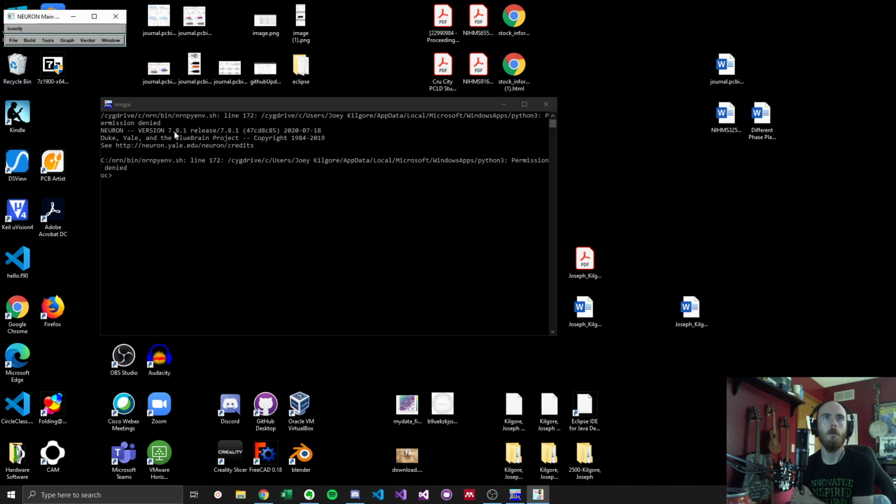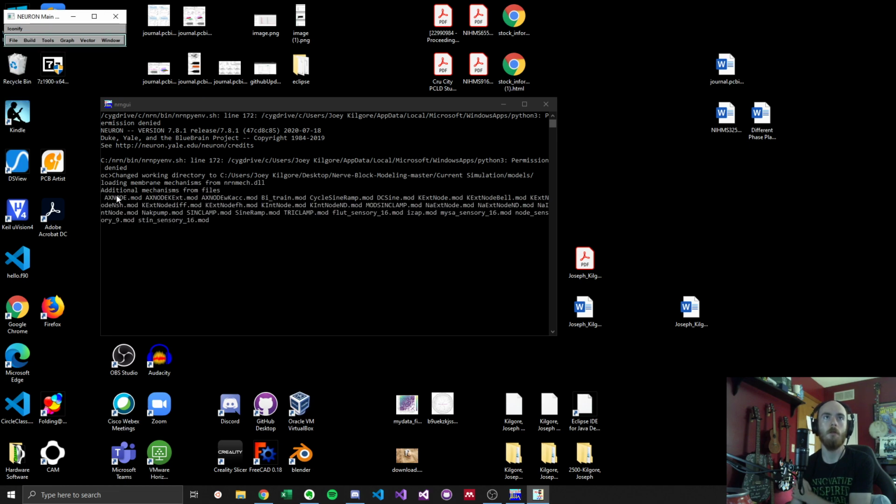Then when it's open, we can go to File, and normally I would say set your working directory, but because we've been opening it enough times, we can go to our recent directory and see that path that goes all the way to that models folder. And we've already compiled all the models, so we can just use the recent directories and it should automatically load up all your additional mechanisms.